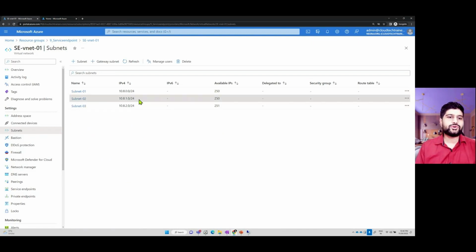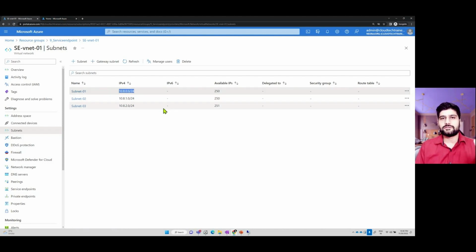Subnet 1 and subnet 2 have two VMs. One VM is connected by using service endpoint to a storage account. The other subnet is not connected. Subnet 1 is connected by using service endpoint. How did I configure it?